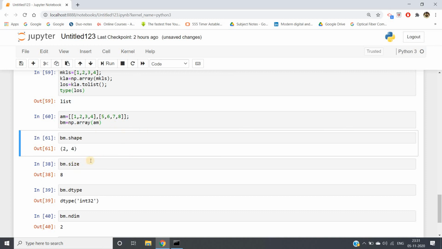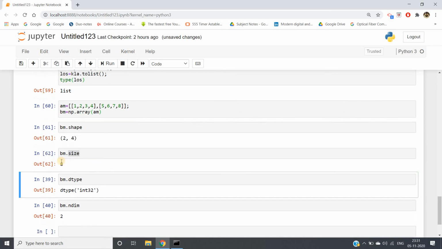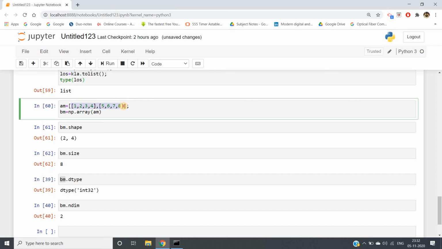Then size, what will size give? Total number of elements. You can understand the difference between shape and size from the English term itself. Shape will give us some structural idea, so that time row cross column it is going to give. But size means total number of elements, right? So similarly here we are getting 8 because 8 elements are present in my array, right? Then again, as I have told you, if you want to get the data type information, it is stored in dtype, right? You just run dtype on your array, you will be getting data type as integer 32 because you can understand this is integer, right?